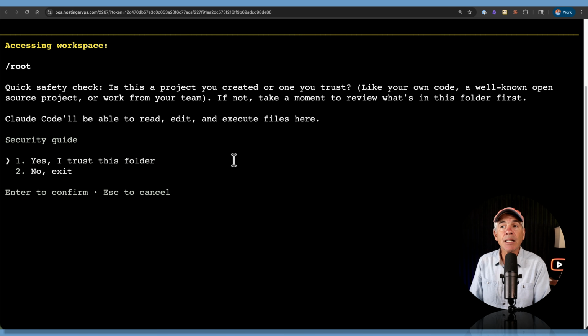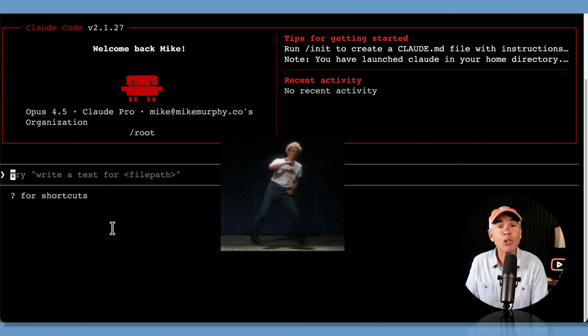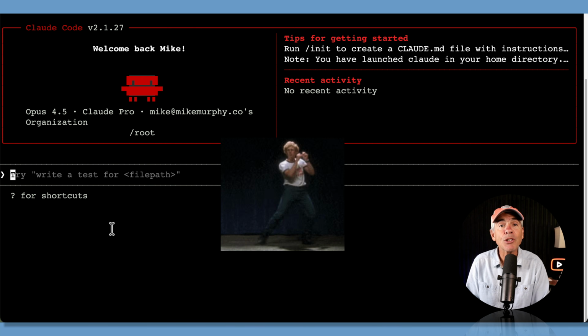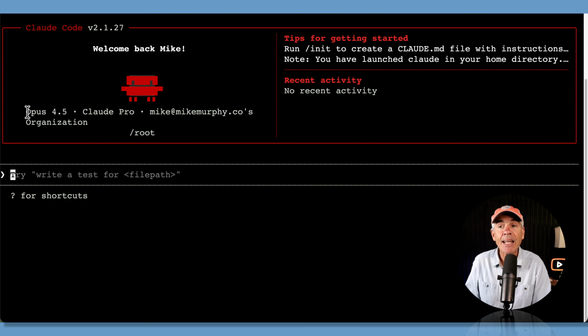Now it's telling us that it's accessing the root directory. Do we trust this folder? Absolutely. Tap 1. Yes, I trust this folder. Congratulations. You now have a fully working version of Claude Code on your Hostinger VPS, and it is even running the latest and greatest Opus 4.5 model. Nice. And just be aware, you are sharing your Claude subscription. So if you're using Claude Code on your VPS, that is eating up your credits and tokens that you might be using on your computer.